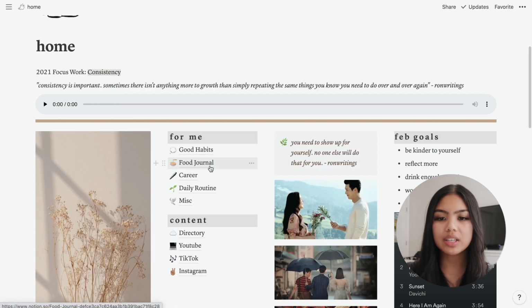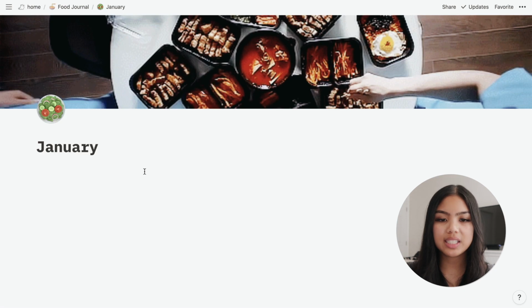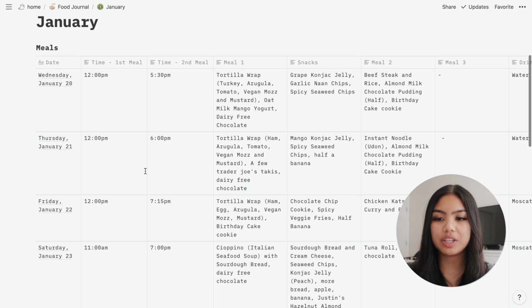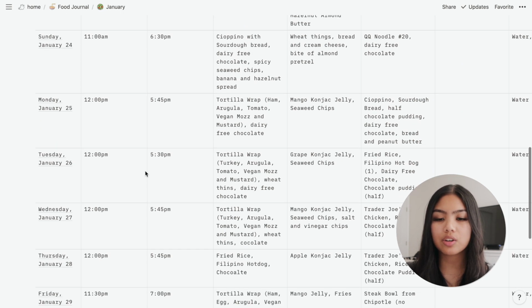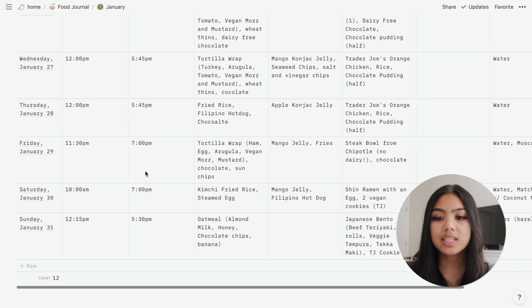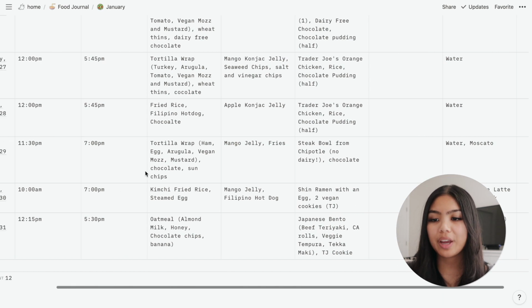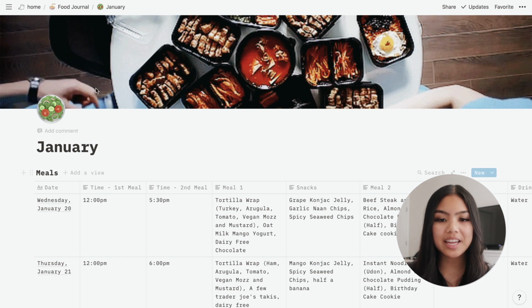So the next page we have is my food journal, which is basically another tracker. It's separated by the different months, and then when you go into each month, it's just basically another table view. And then each day has their own row, and the columns are split up where I write down the time I had my first meal, the time I ate my last meal, and then I literally just write what I ate that day for each meal.